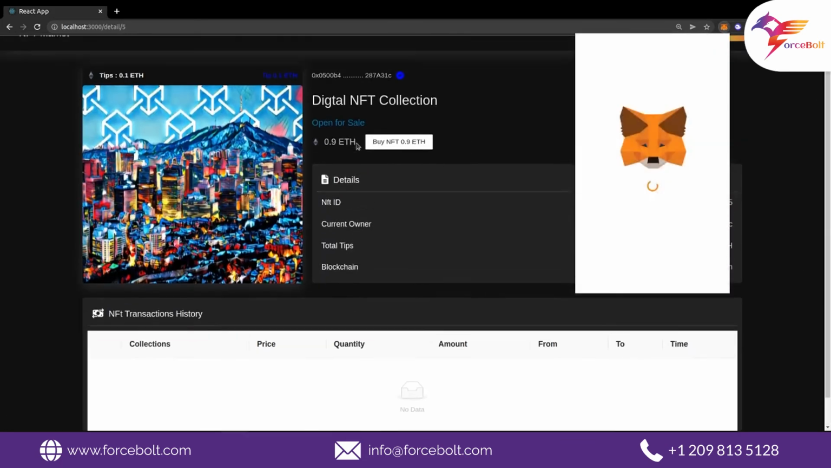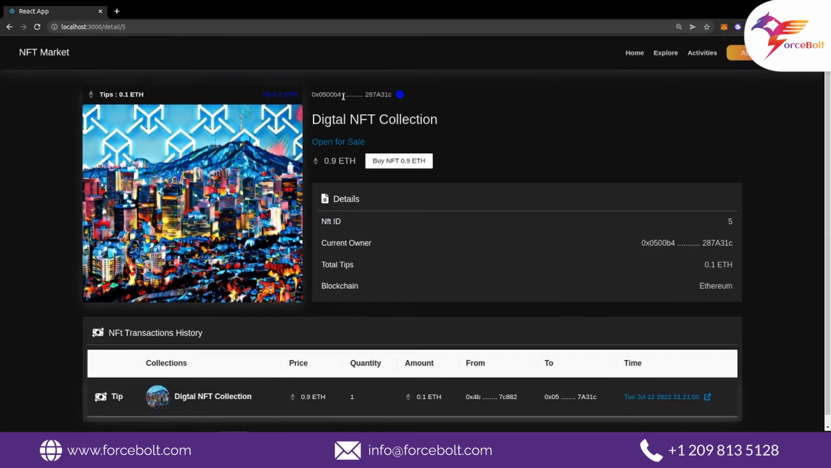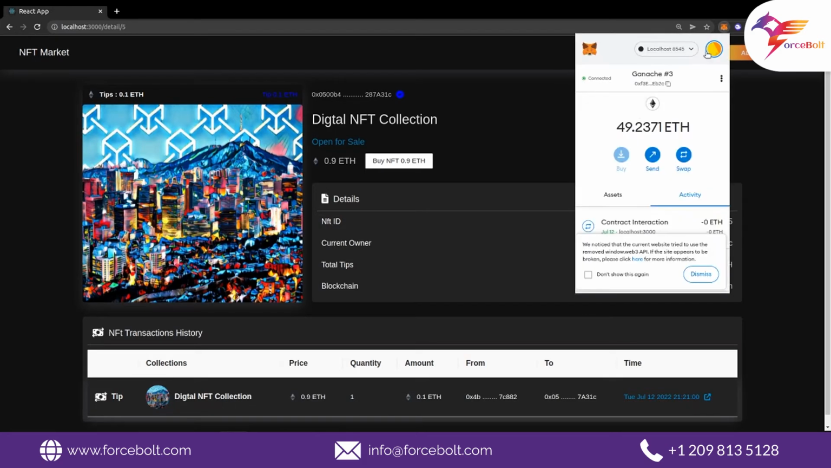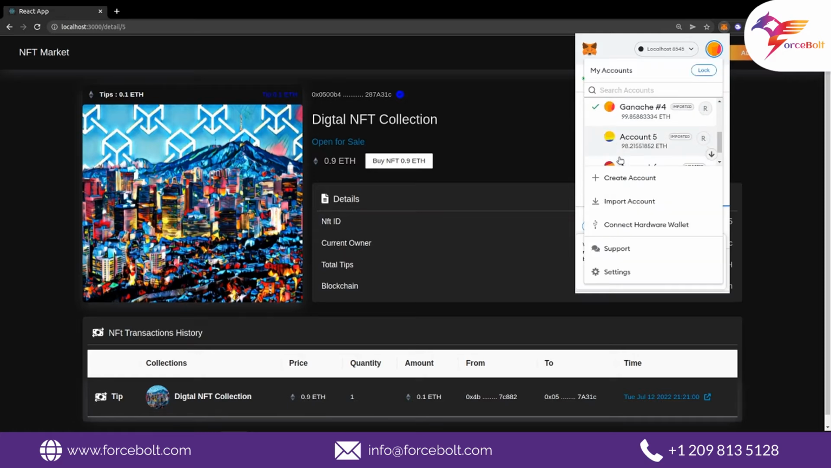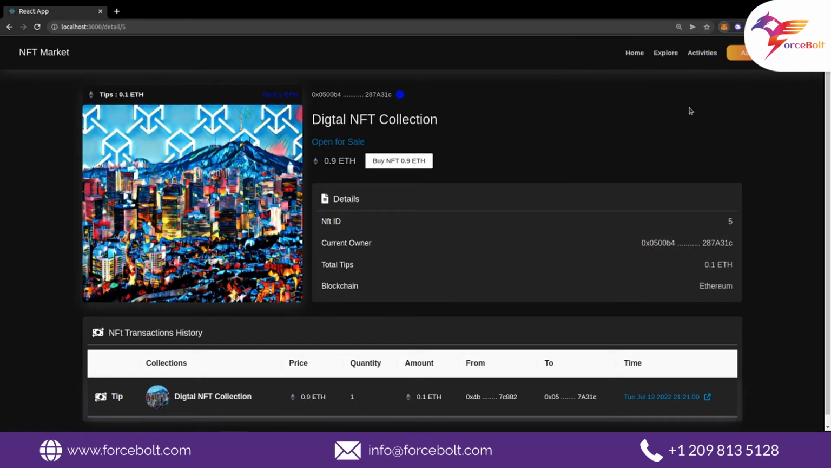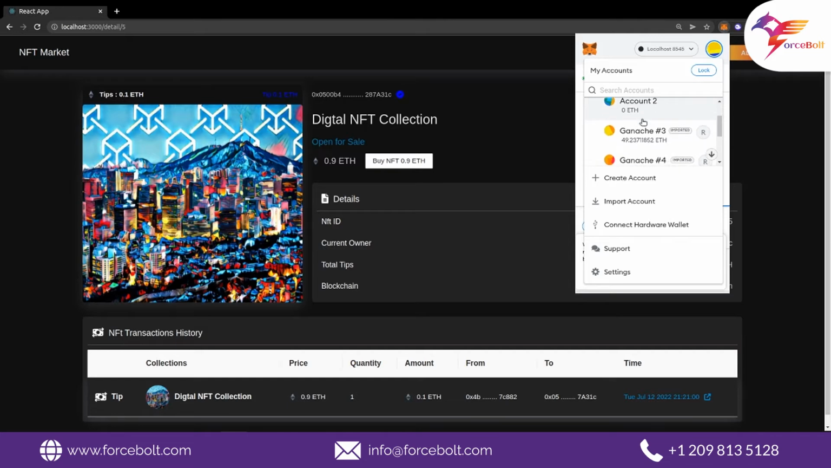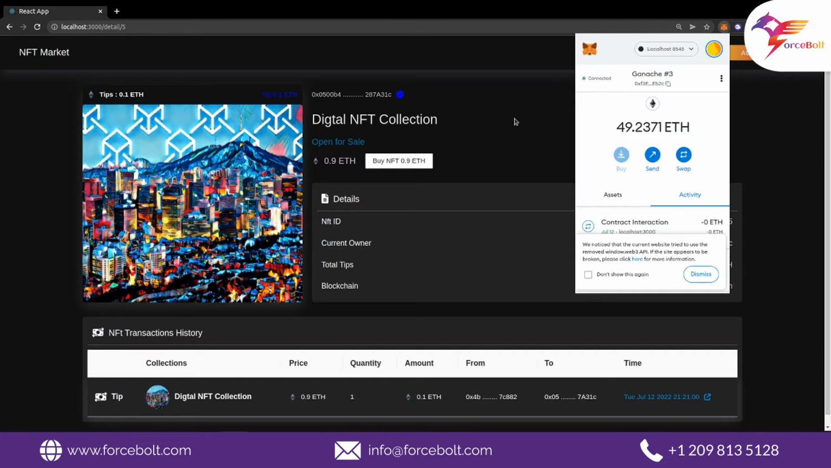As you can see, account 0xF3E is the author of that NFT, and we have another account 0x050 which right now has Ether in it. And now if another account comes to our platform, the amount is changed. For example, this account wants to buy that NFT, so they have to pay the 0.9 ETH to that creator.